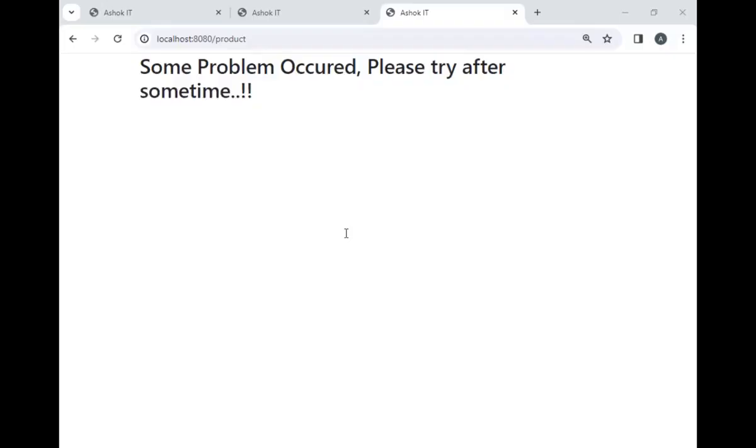Let me create one new class, ProductService, something like this, in the service package. How to represent this class as a service? By using the @Service annotation. Then let's write public String getName. I want to return some name. But before returning the name, I'm writing int i = 10/0.